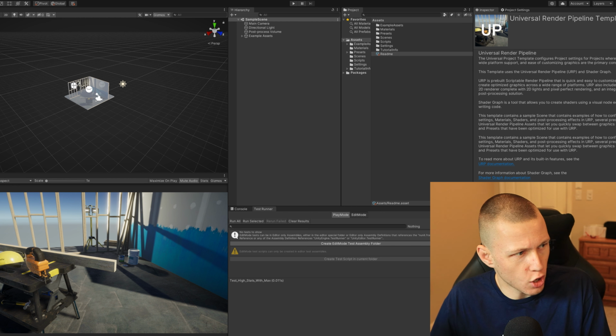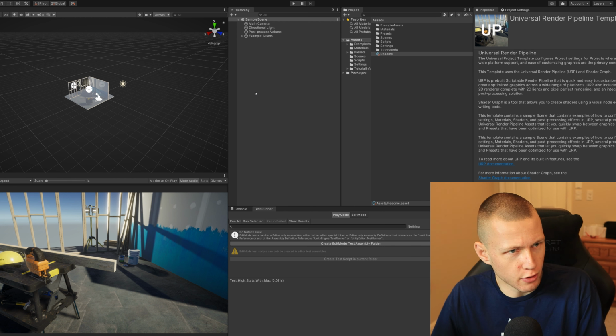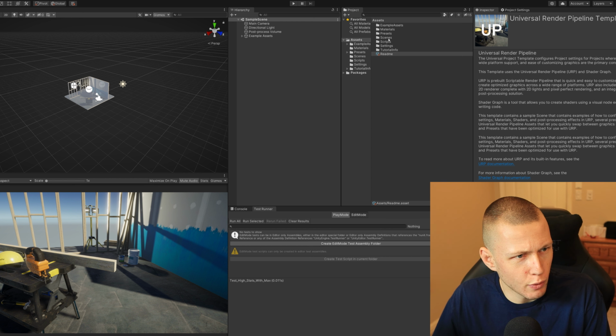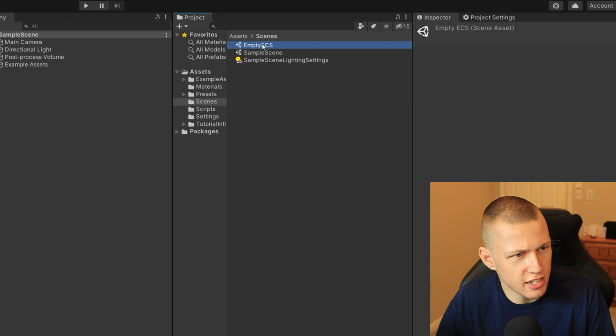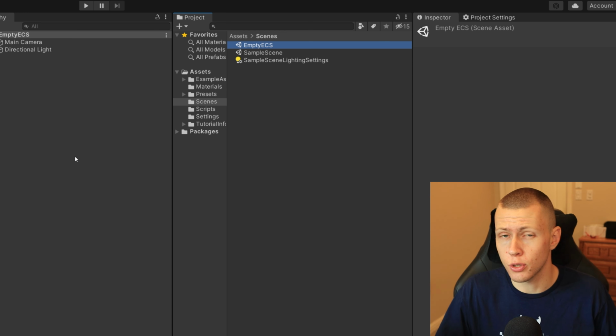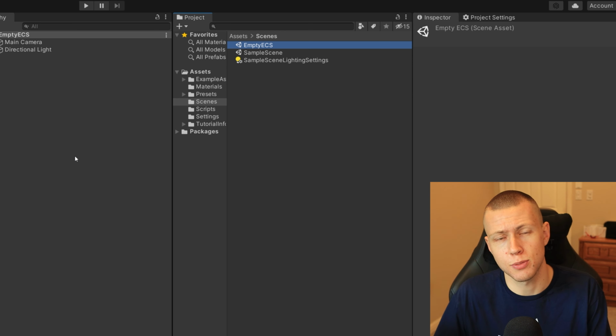Okay, so now once Unity's open, it's just going to open this default URP sample scene here. We can actually just go ahead and create a new scene here. Just call this empty ECS, and we'll go ahead and open that up. So now the first thing that we're going to do is import all the ECS specific packages so we can actually use them in our project.